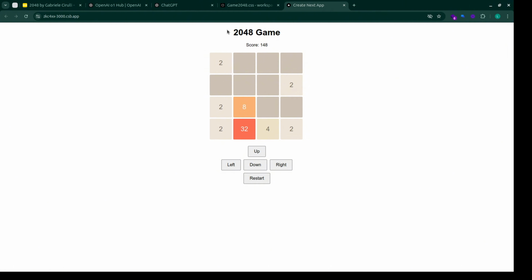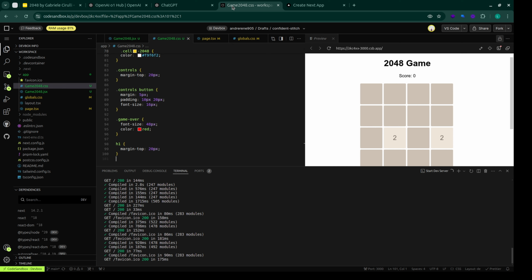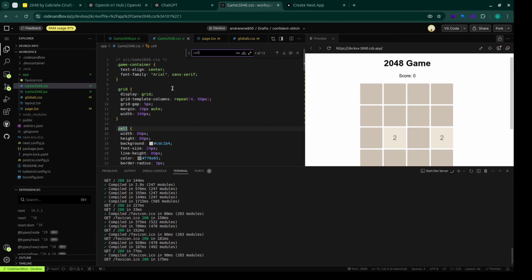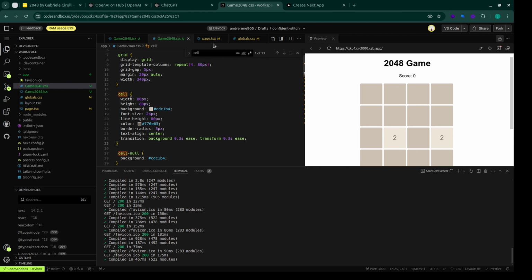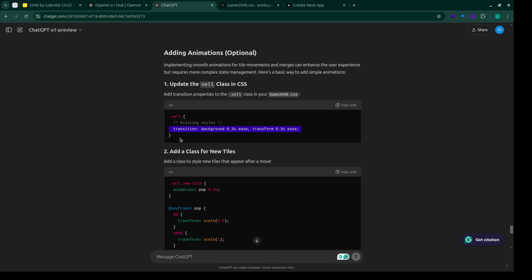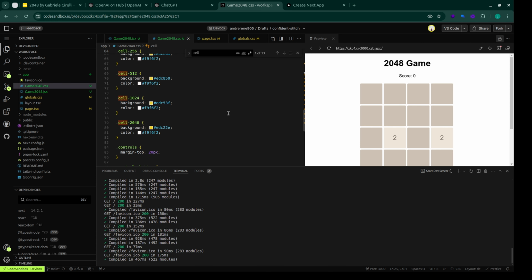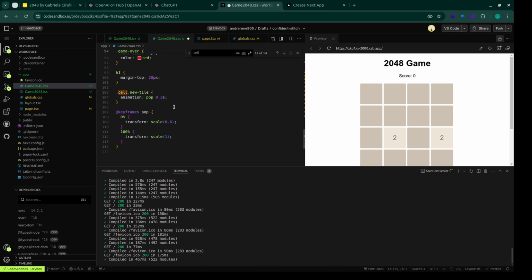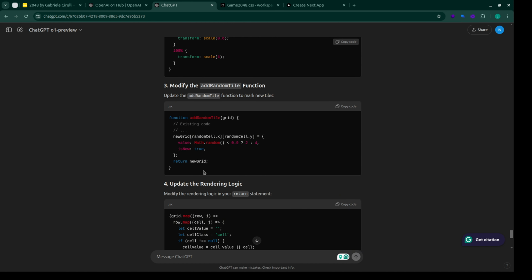But I think we need animation. So let's see if the animation will make something more interesting out of this. So we need to go to the cell property in the CSS. Okay, I think this is one, and add this here. Transition background, and we create a transition and add a new class for new tiles. Okay, add this at the bottom, and then update the add random tile.